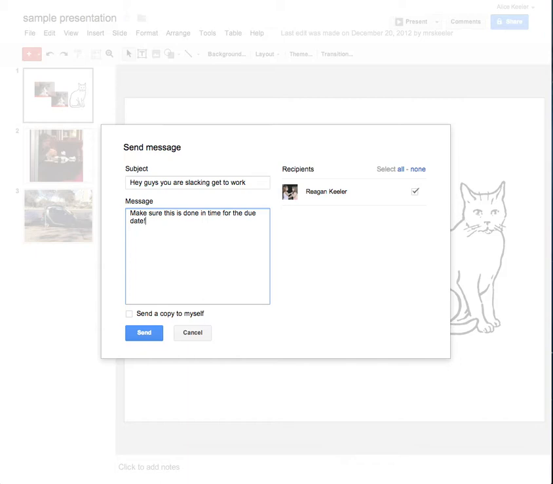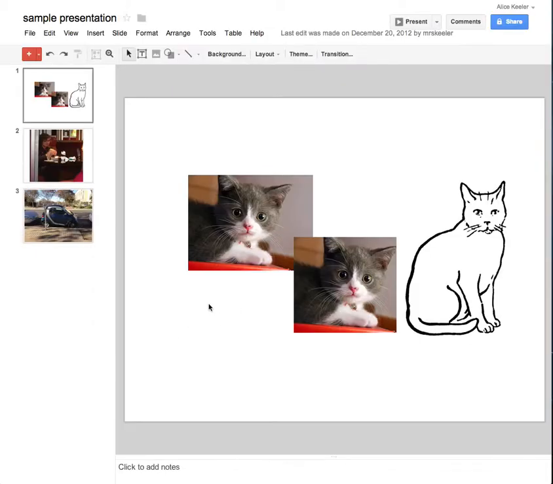And what's really nice about this is it will also automatically put the link to the presentation in the email that all the collaborators get, so all the people you're collaborating with will get a notification of your note, and they'll be able to link right back to it, like, oh, I forgot to work on that, and they can just click on it and start working on it. Go ahead and hit send.